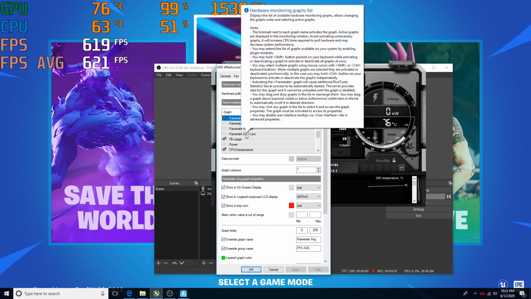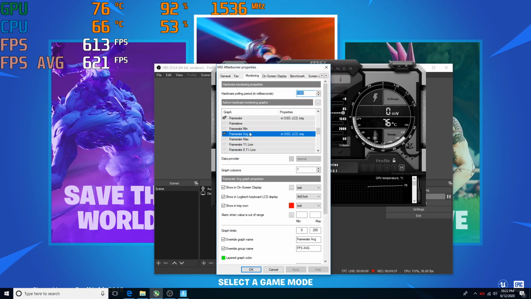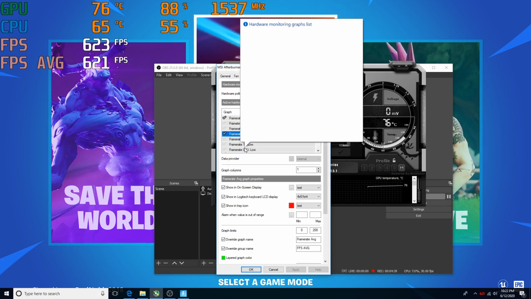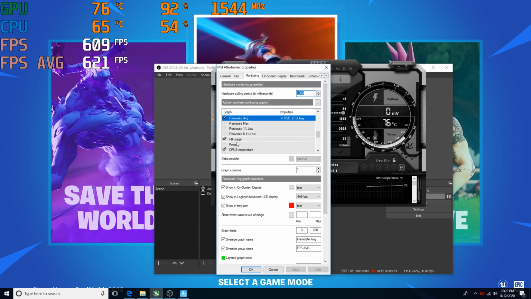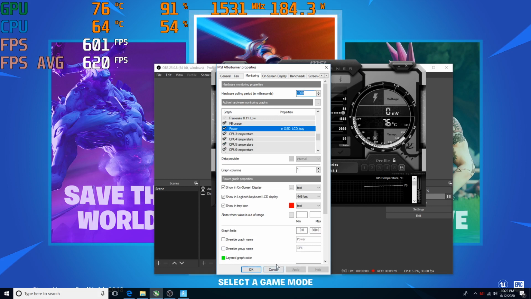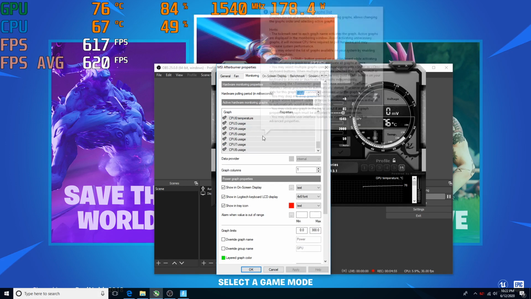Now, you could add frame rate min, you could add these 1% low, 0.1% low. I'm not going to do that. I will add the graphics card's power, and that adds there to the top. So you see this thing uses up some electricity, and we're not even gaming yet.